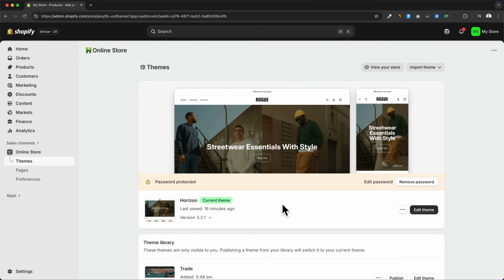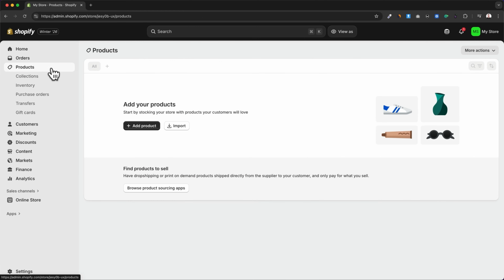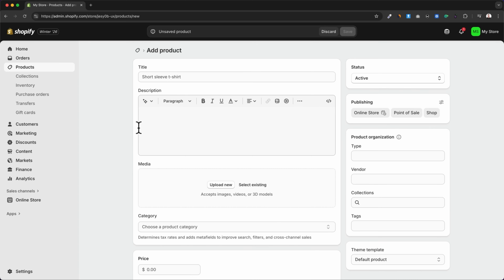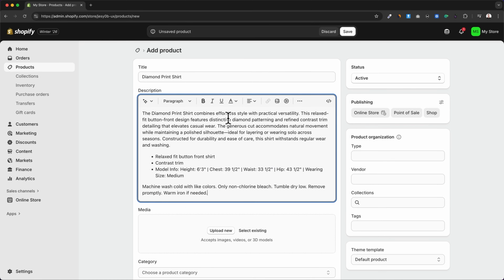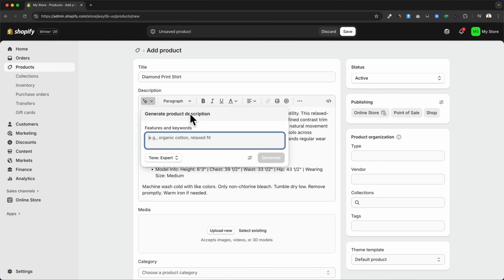And from here, let's head over to Products here on the left side. And then to add our first product, let's click Add Product. And here we can enter all the details for the product that we want to add, starting with the title here at the top. And then below, we can also add a description for the product. And if you don't know how to describe your product, you can make use of the AI feature from Shopify that helps you with creating a good description.